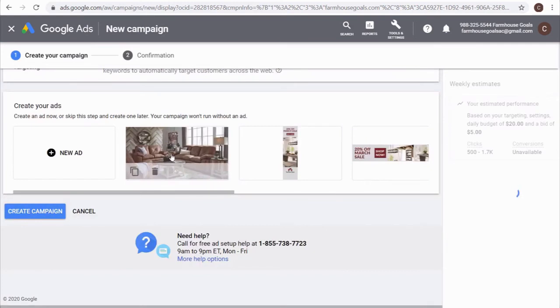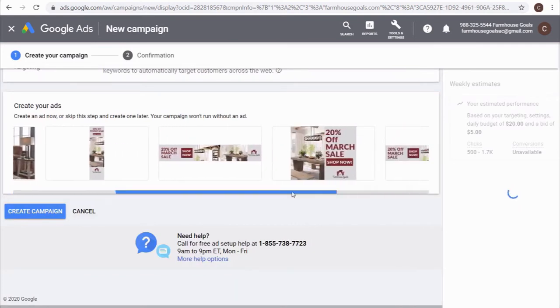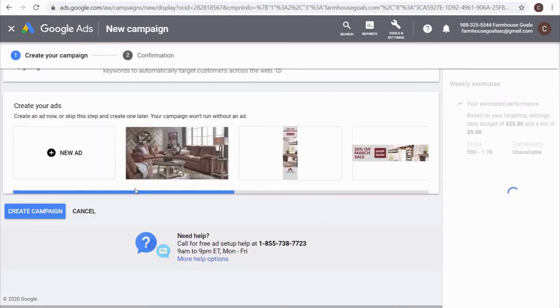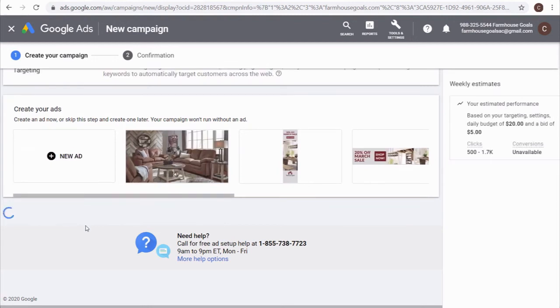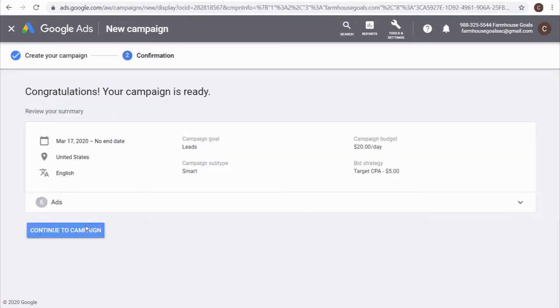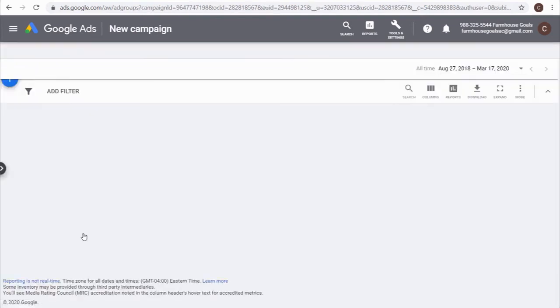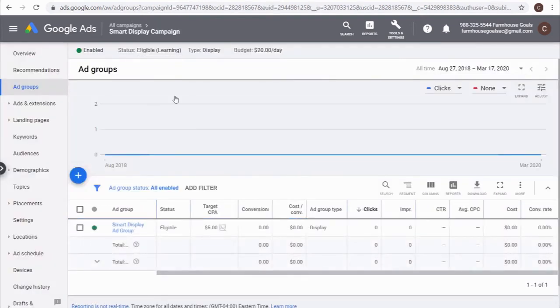So now we have our responsive display ad. We've created some of these banner ads. And what we can do is click on create campaign and it's going to launch our smart display campaign. Okay, congratulations, your campaign is ready. So pretty simple. We can click on continue to campaign. And now you can see we have our smart display campaign, our smart display ad group.